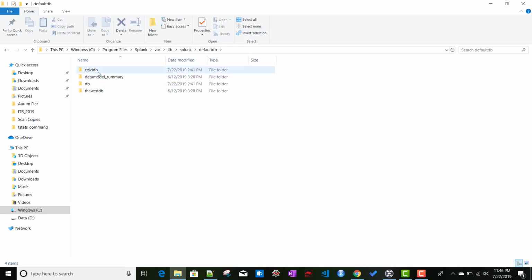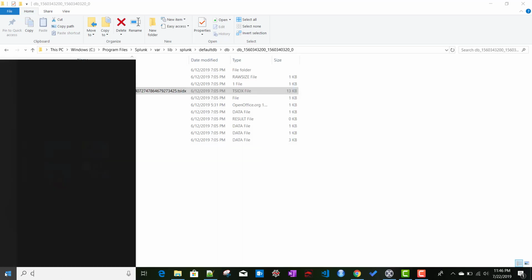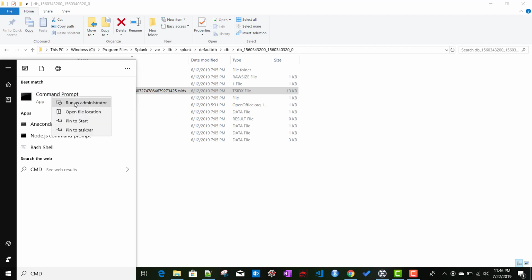Inside the defaultdb there is a db folder. If you go inside the db folder, there is a separate folder created for different time ranges, and these are epoch time values. If you look inside that folder, there is a tsidx file. This is the file Splunk creates when you ingest some data into the index. Based on the data available in the index, this tsidx file gets generated. If you want to see the content of this tsidx file, there is a way to do it. This is some kind of advanced Splunk concept.